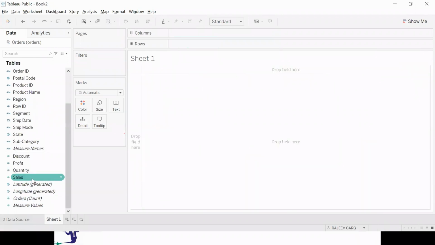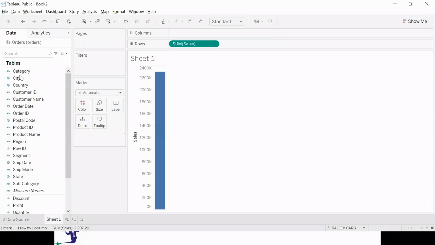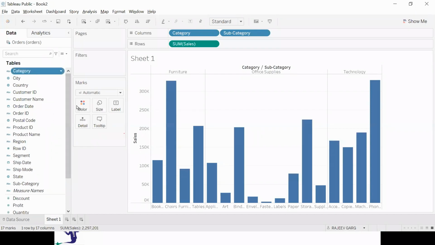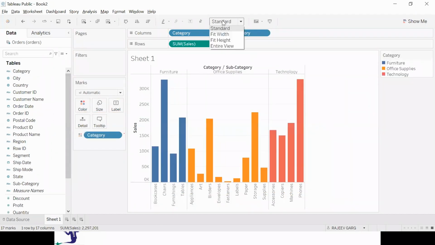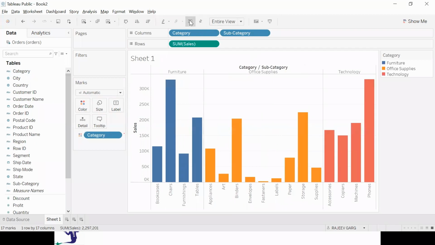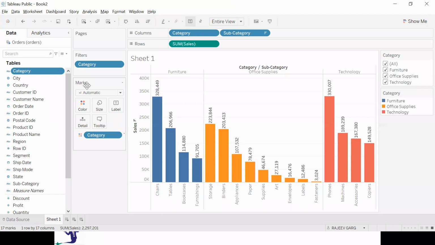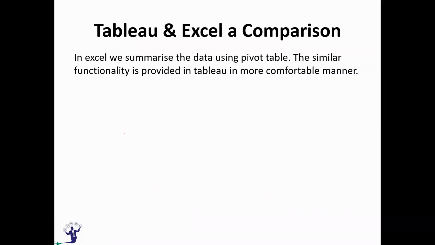So slowly: 1, sales on the basis of 2, category, 3, subcategory, putting the category into the color, that is 4, making it as entire view, 5, labeling, 6, and arranging, 7, and going to the category and displaying the filter, that is 8. 8 clicks I have done to get this interactive visual. Okay, nice and easy, more presentable. So that is a comparison of Tableau and Excel.